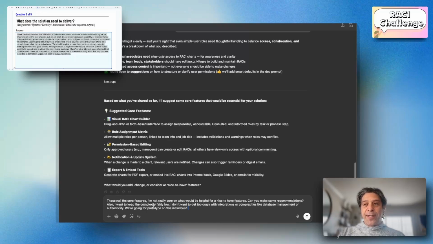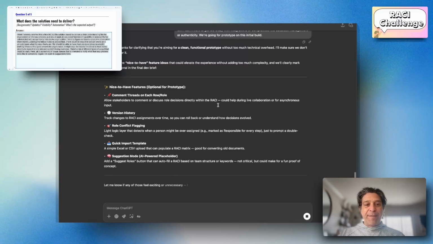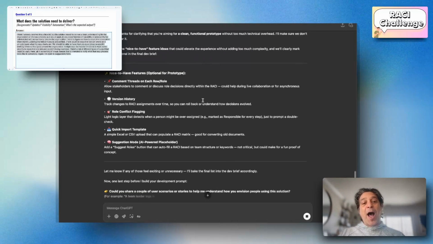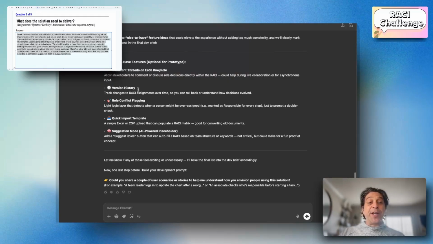Let's see what kind of nice to have features Mr. Chat will recommend. Here are some nice to have features for the prototype. Comment threads on each row and role. I love that idea. Version history. Yes, I think that's a very good idea. So this means we can roll back to earlier RACIs if we're not happy with certain decisions that have been made. Really great. I would maybe even upgrade that to a core feature.